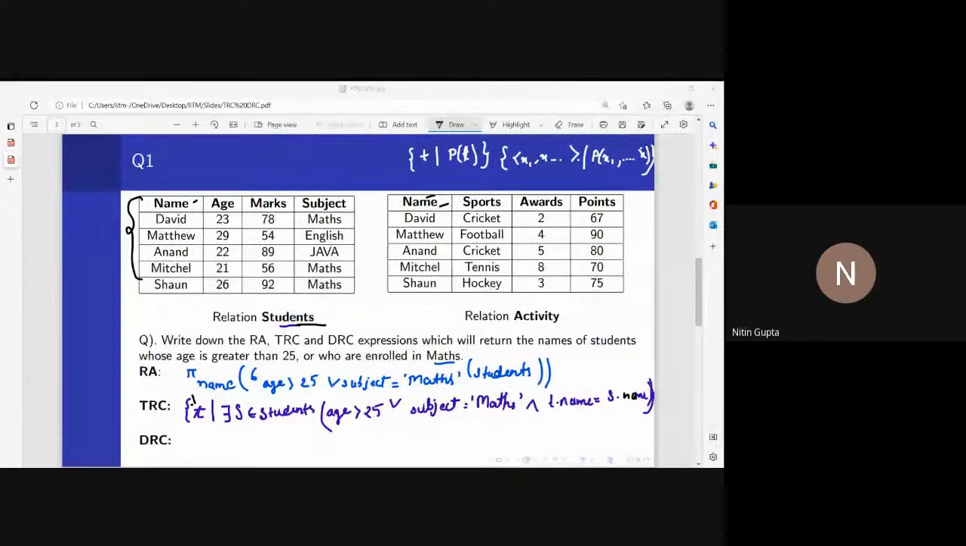So supposing I have 2 or 3 columns, then I'll have to put and t dot name equals s dot name, and t dot age equals s dot age, and t dot marks equals s dot marks, and we have to do that.